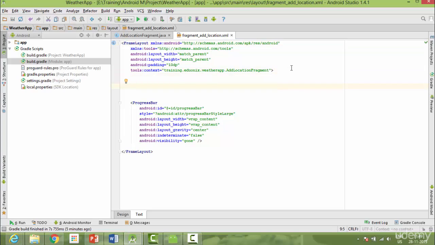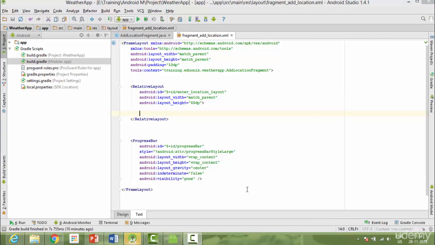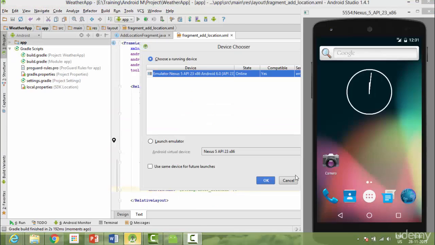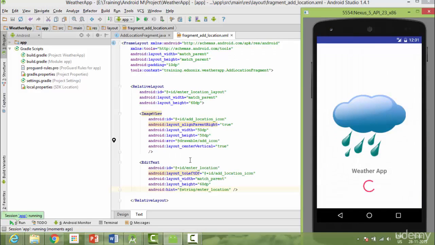In the fragment add location XML file, we will add edit text to allow us to manually enter the location. In addition, we need a button to add the location to the list object where we're going to keep it. We will use an image view. We will arrange both in a relative layout. Let's run the application and see the results.